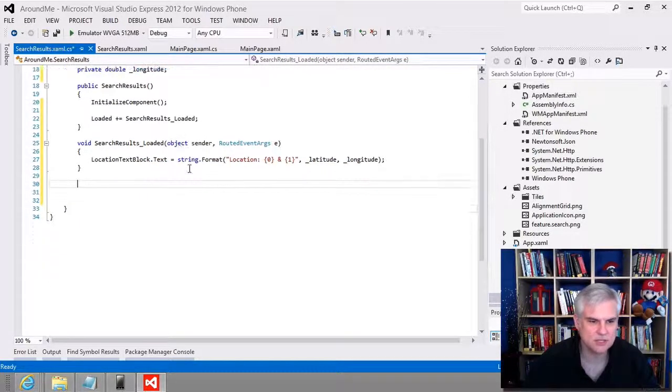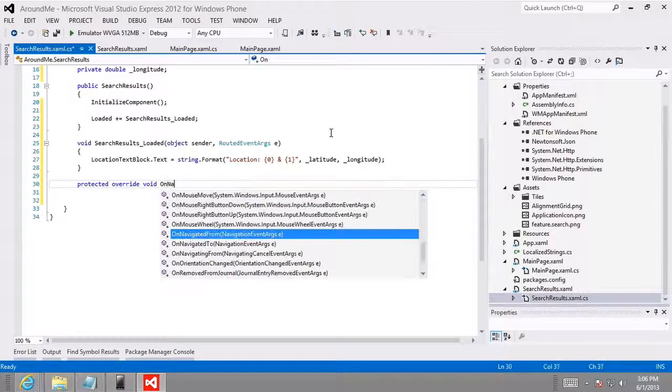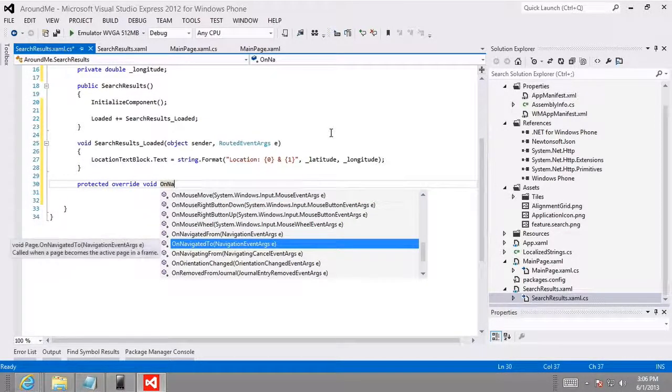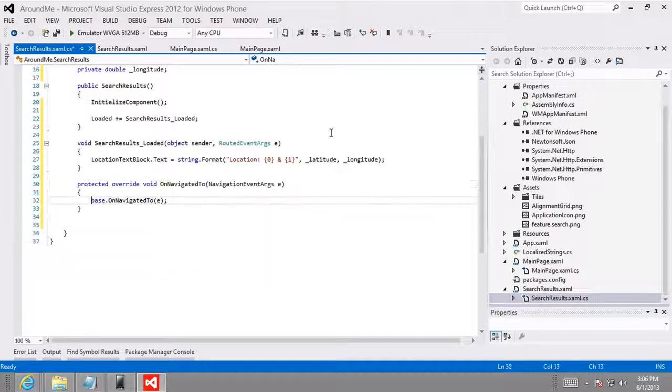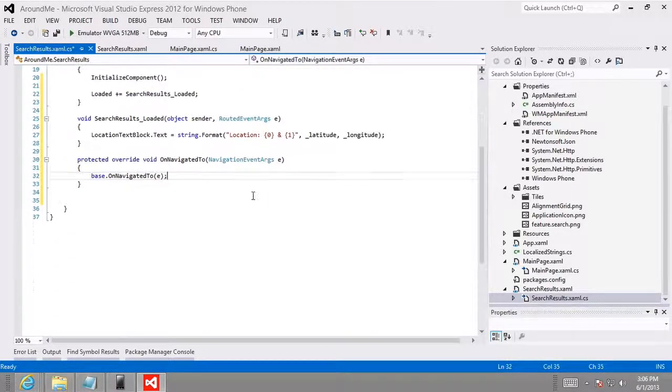So here's the only tricky part. I'm going to have to look at either some templated code or perhaps look at another code example to create the method stub for the onNavigated_to event. So I happen to know it's protected override void onNavigated_to, and after I get so far, you can see that I can just hit tab on my keyboard and it will create the remainder of that event handler, plus it will call the base implementation on the phone application page, which is exactly what I want.